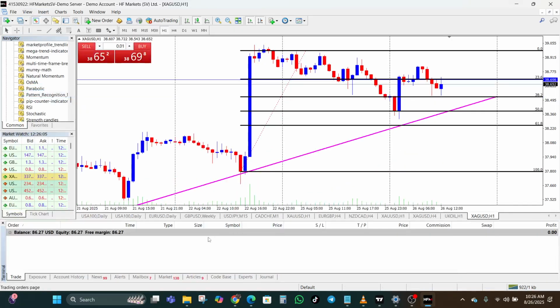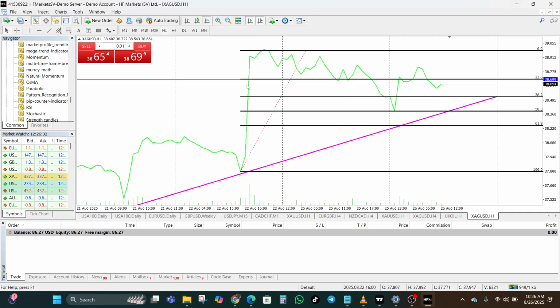All right, this keeps track of your open trades, your account history and alerts. Okay, now the main area of the platform is where your charts are displayed. All right, these charts show you price movement over time, and you can customize them to your preference. You can change the chart type. You can see here you have the bar chart, you have the candlestick, and you have the line chart.